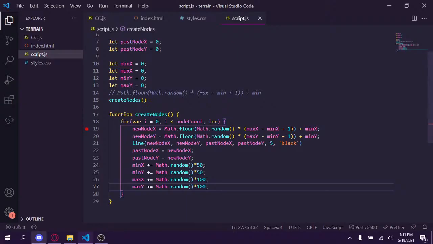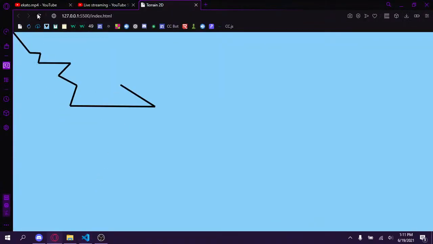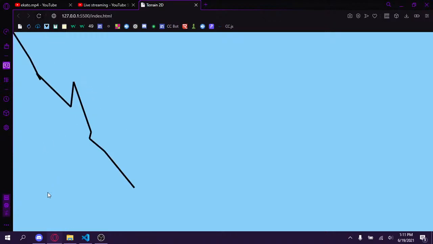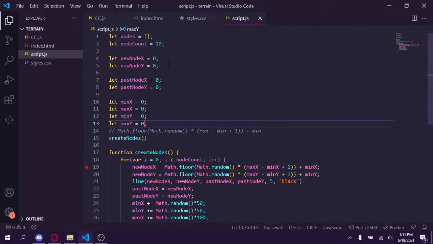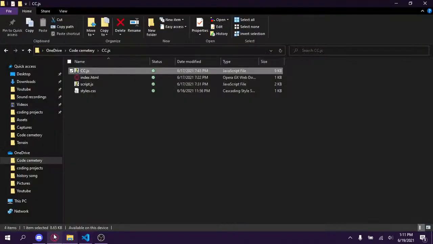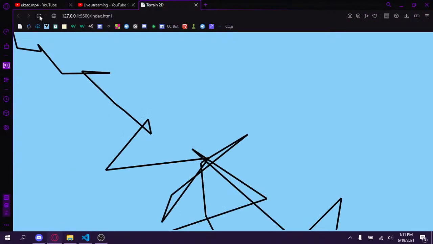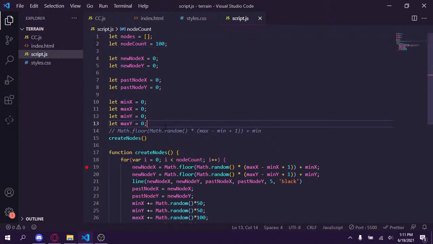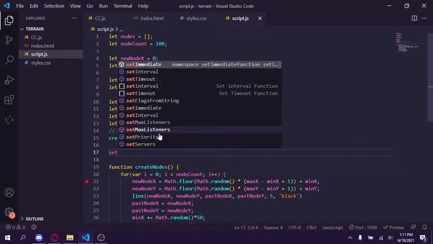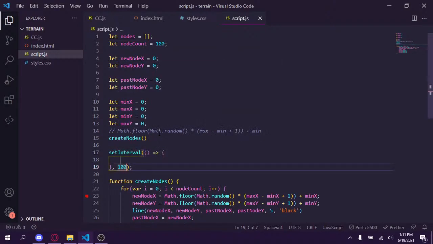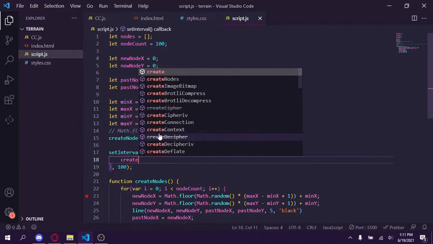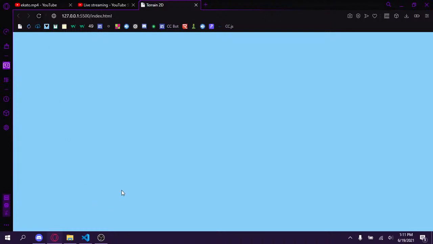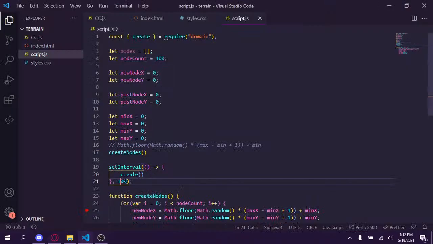50, 100, 100. There we go. Now, as you can see, it's looking a lot like terrain, right? If I turn that up to 100, as you can see, it just goes right over. And if I just make like a set interval, and boom, you have lag.